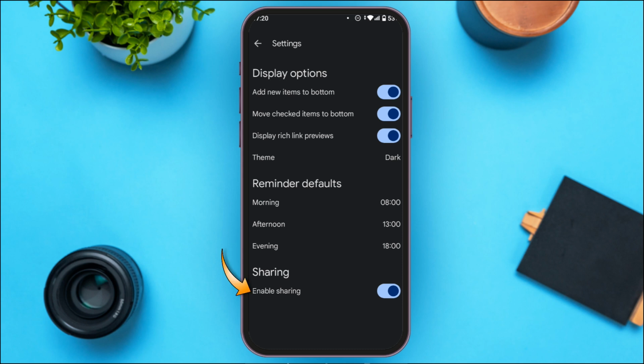You can see over here sharing is already enabled in mine. If it is not enabled, all you have to do is toggle this button right over here. Now your sharing is enabled. So that is how you enable sharing on Google Keep.